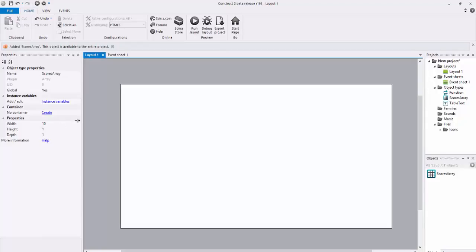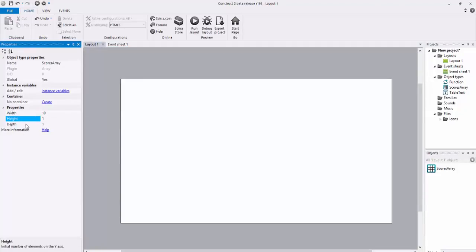I'm going to save it. And notice in the properties that, again, like I said, we have the width, height, and depth. Since height and depth are both 1, that means we're looking at a 1D array. If the height had a value greater than 1, it would be 2D, and then if we had depth as well, that would be 3D.